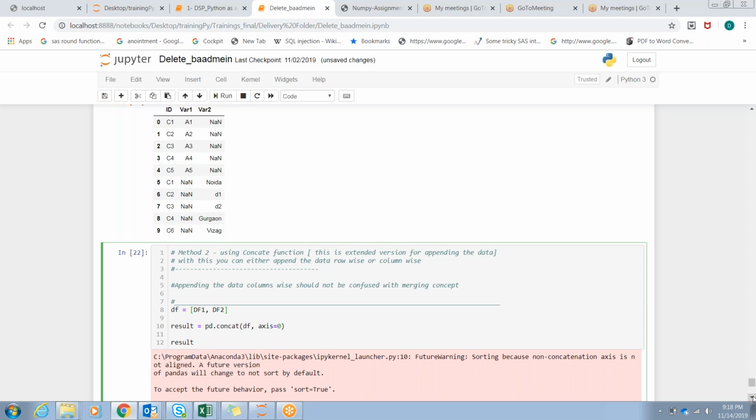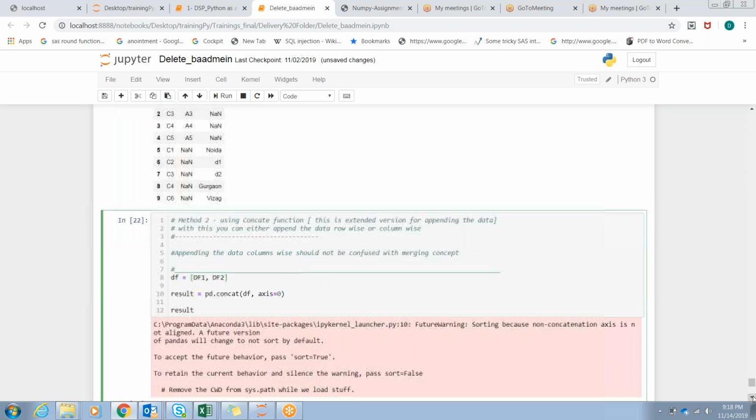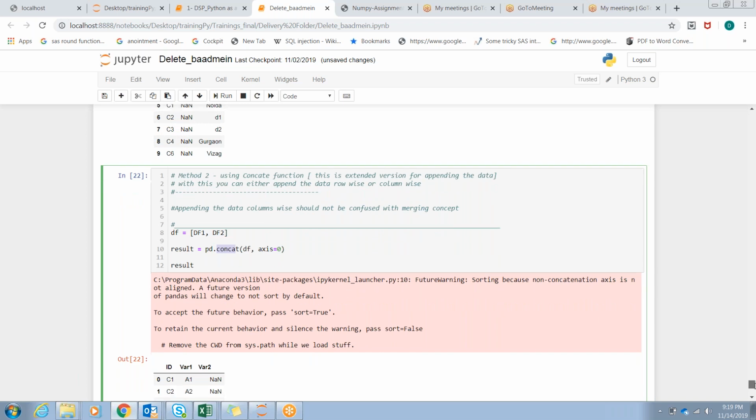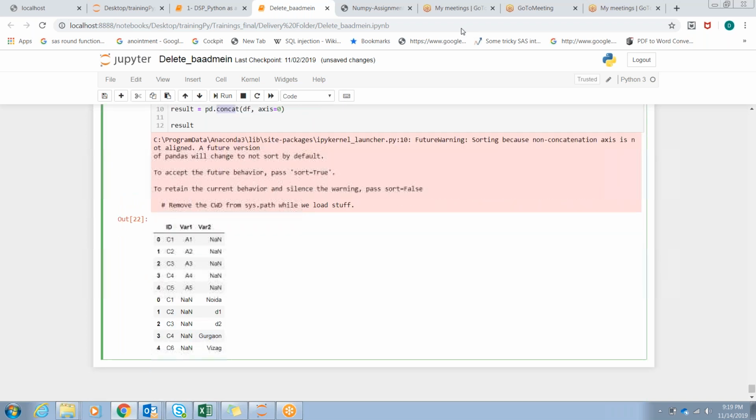No worry, this is just a warning, and the warning is arising because of the concatenation. Because sorting is required, if your data were sorted, you wouldn't be getting this error. So you could have used sort equals true. There must be a set argument there as well. When there is a difference in columns, this particular warning prompts out. So this is not an error, this is a warning.